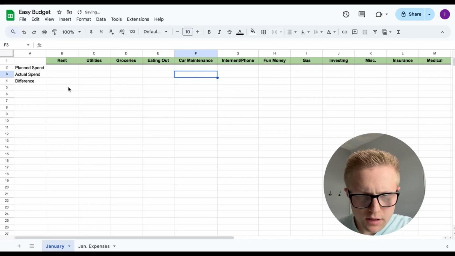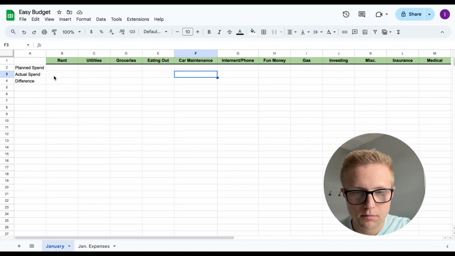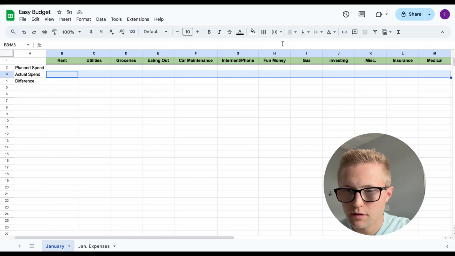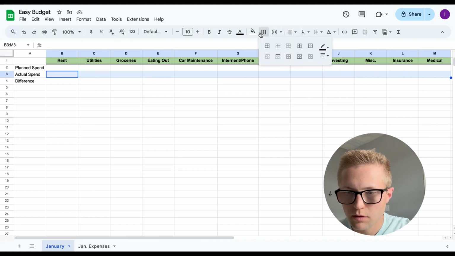All right. So what we'll go ahead and do as well is I want to put a little border right here for the difference. We're going to do an underline border. We'll do this double line.